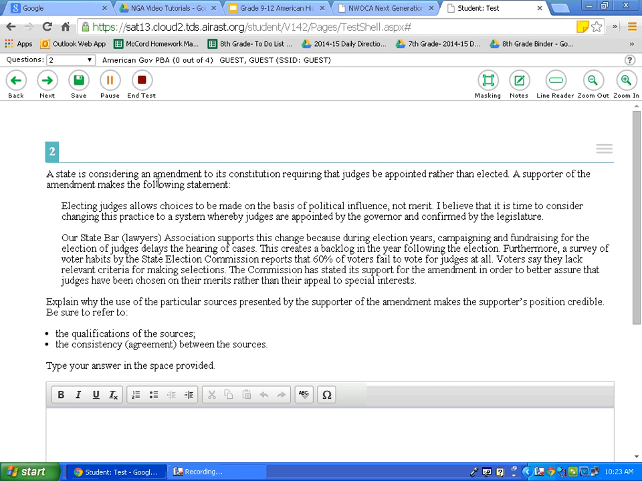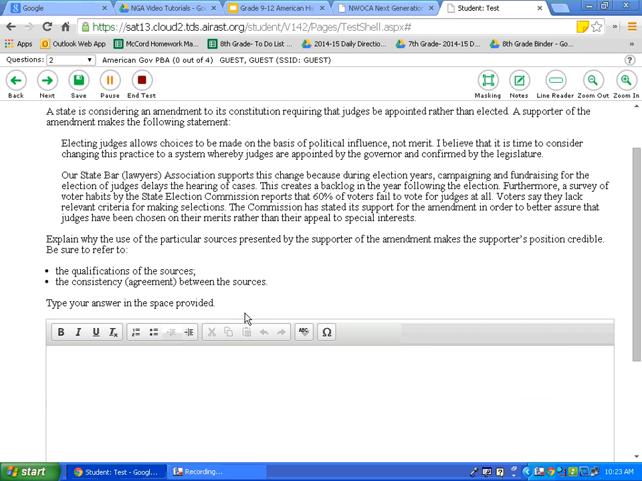Now this question gives you information and then it asks you to type. Most of the questions on the performance-based assessments are going to be two-part questions. You need to make sure that you're reading all of the information carefully and that you're addressing all parts of the question. Now, I'm not going to review the answer with you. I'm just going to review basic tools to help you be successful on this assessment.